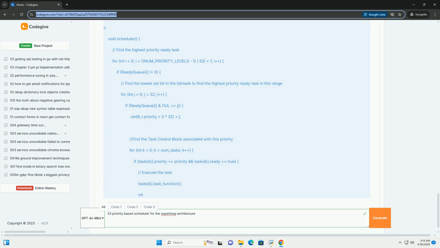Headers: stdint.h provides standard integer types, stdbool.h provides boolean type, and stdio.h is used for printing in the example tasks, remove for bare metal embedded environments. task_function_t, a type definition for task functions, functions that take no arguments and return void.